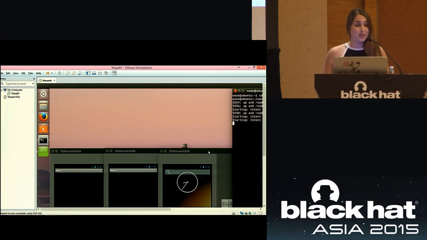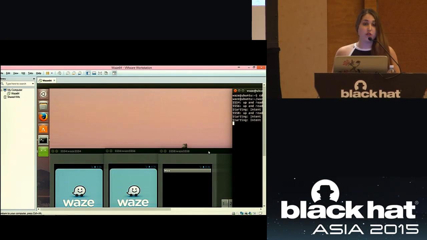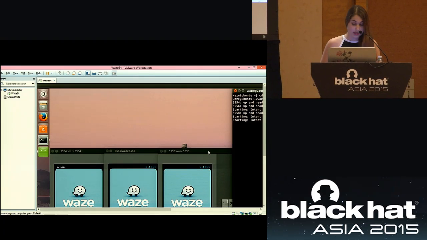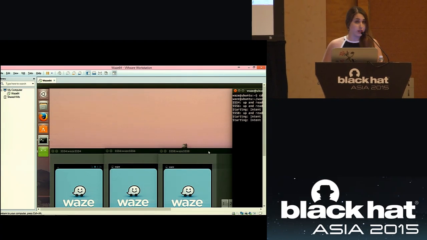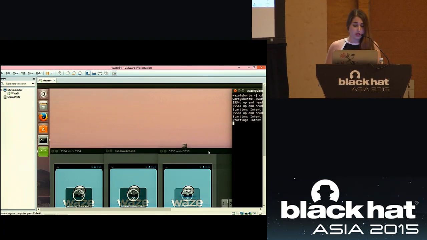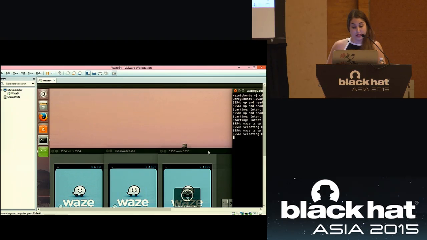Okay, so the first step of this attack is creation of a big army of fake Waze users. We use the out-of-the-box Android emulators, which are supplied with the standard Android development kit. These emulators are easy to use, but are unstable and may crash from time to time. This fact did not affect our attack because we always created more emulators than we actually needed.